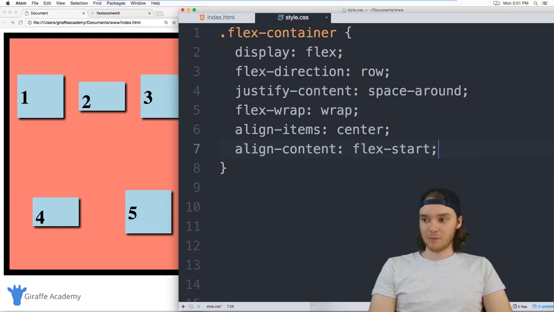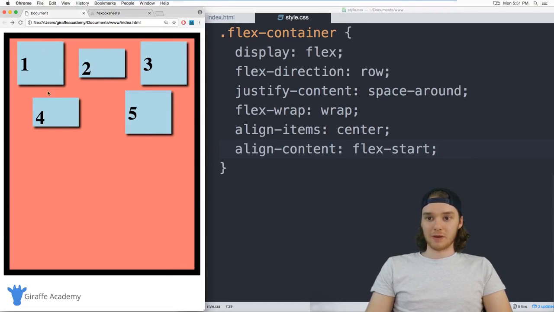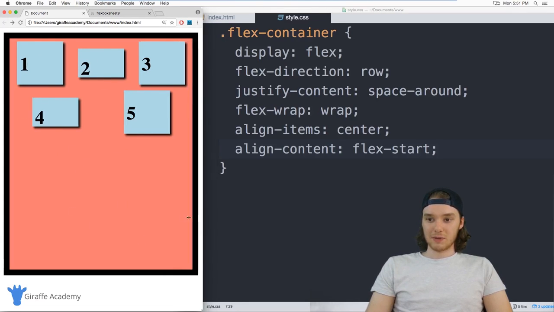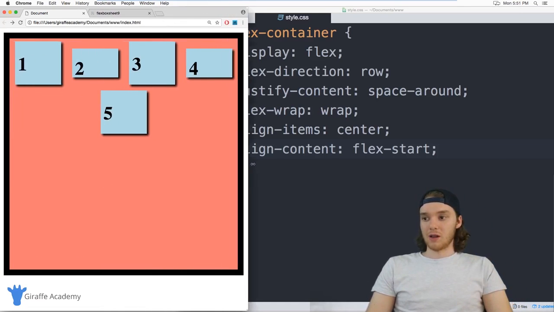So flex start will probably do what you think it's going to do at this point. It's basically going to bring everything up here to the top. So there's going to be no space between any of these. All the space is going to be down there. So as we wrap them, you can see it's basically just holding them all up there at the top.